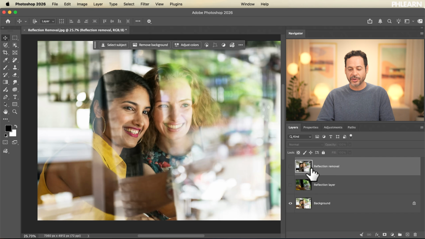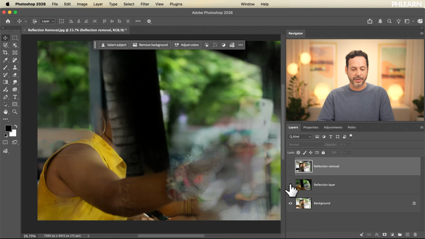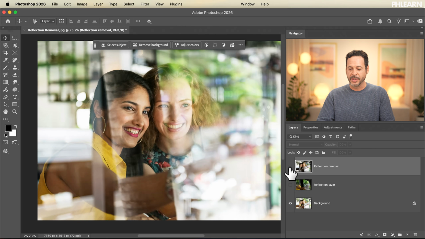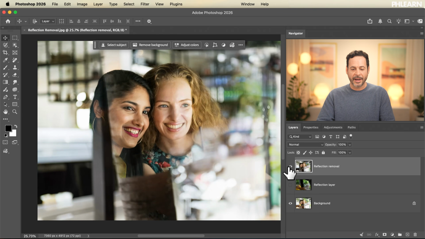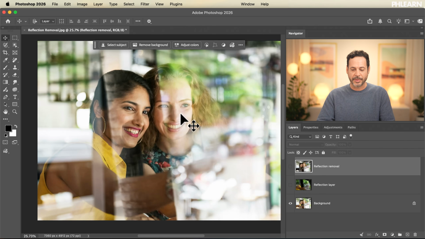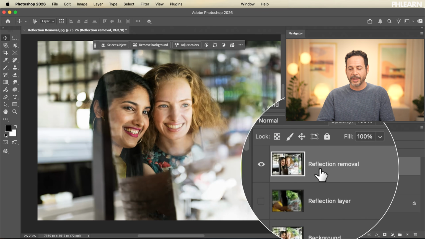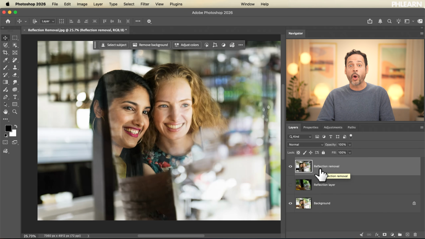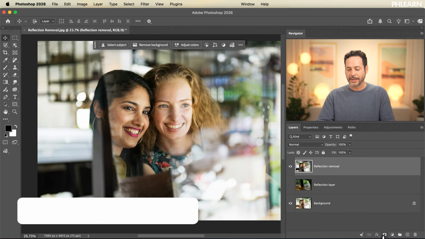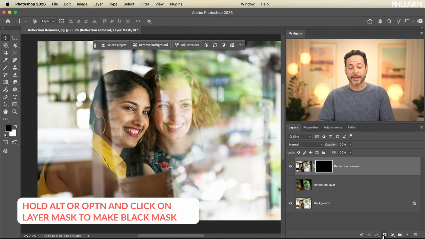Now we have our reflection removal. You can use this reflection layer if you want to, but we're not going to be using this. The reflection removal layer, basically, I just want this to be visible over top of my subject's face, okay? So we're gonna put a layer mask on this layer. I'm gonna hold Alt or Option and click on my layer mask icon. It's gonna make a black layer mask.